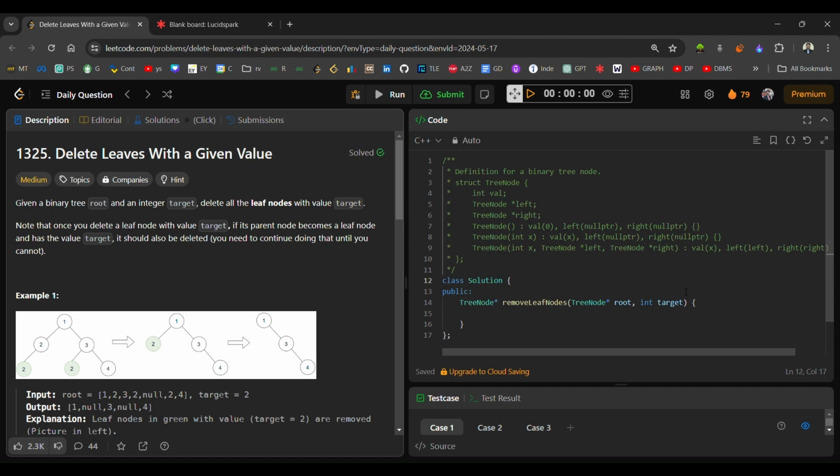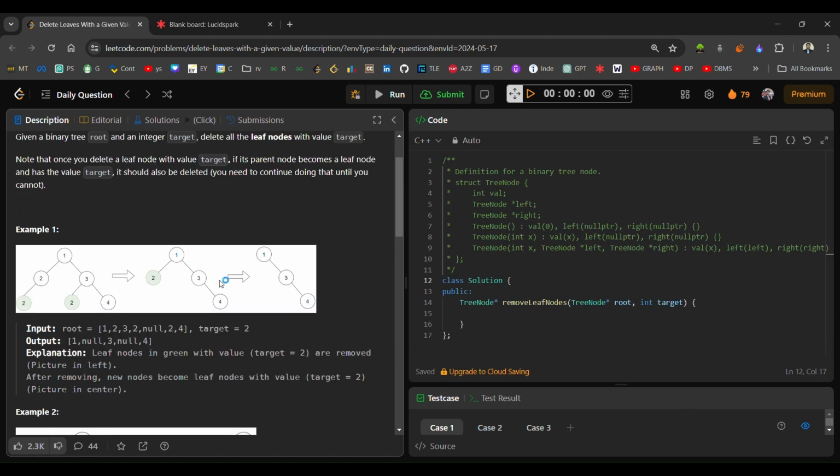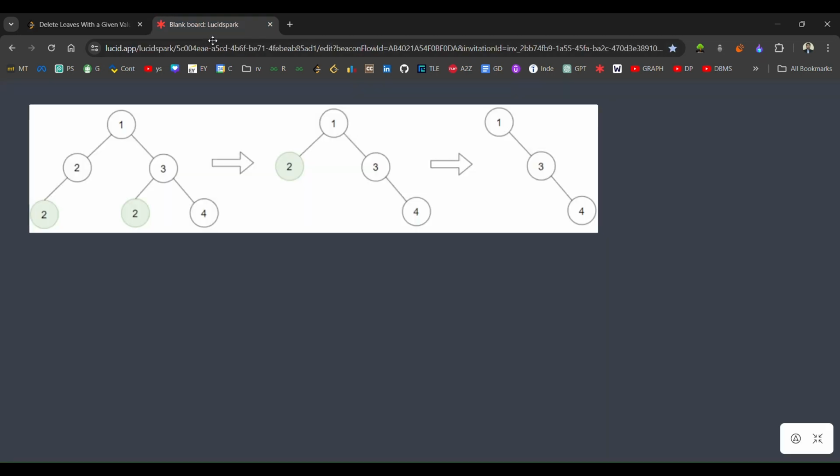So what that means, let's say a tree is given to you. This is the tree, right? So here the leaf nodes are these, right? These all are the leaf nodes. The target is given, that is 2, right? So this leaf node is a target and this leaf node is also a target, right? So what I'm going to do, I'm going to delete this, right?